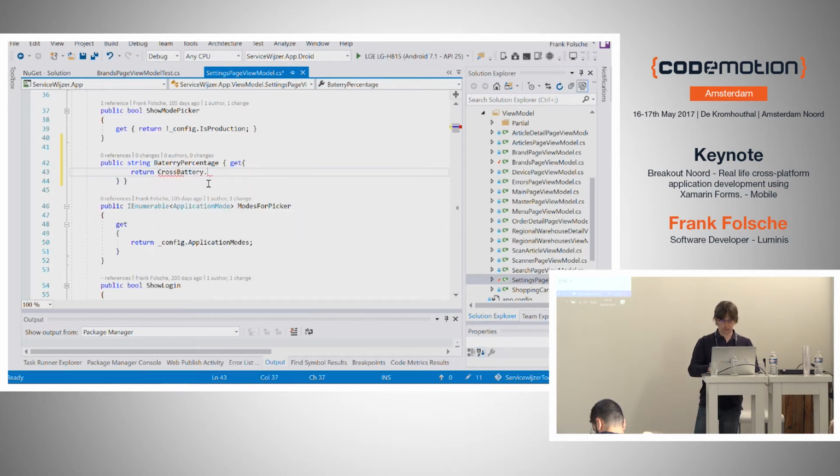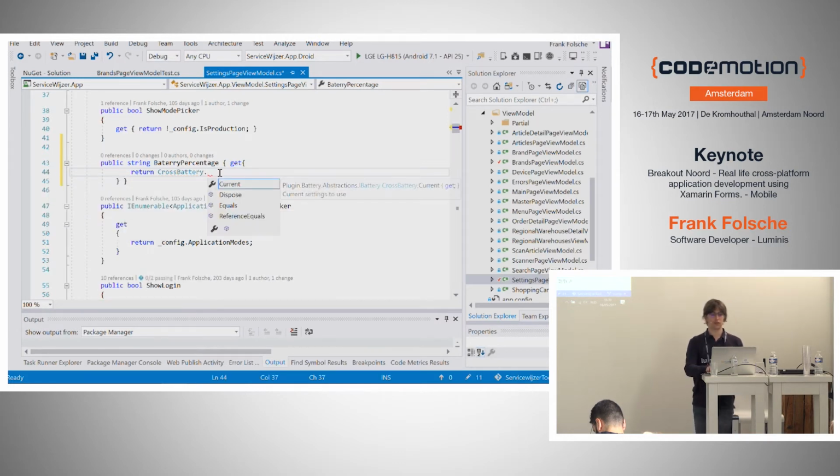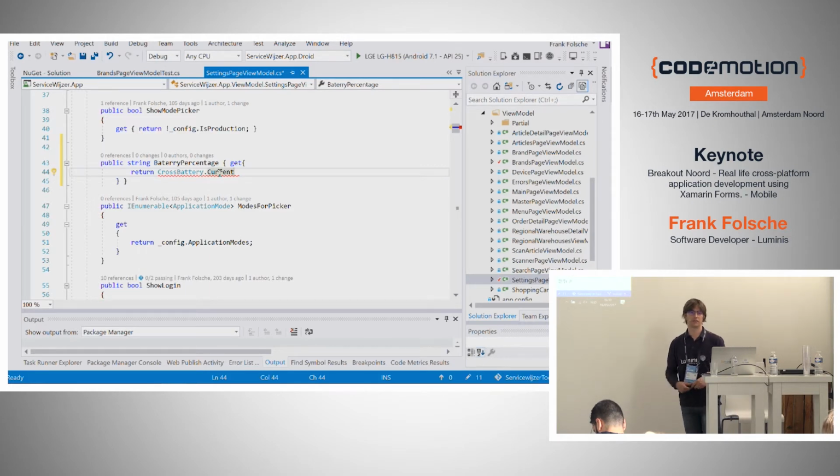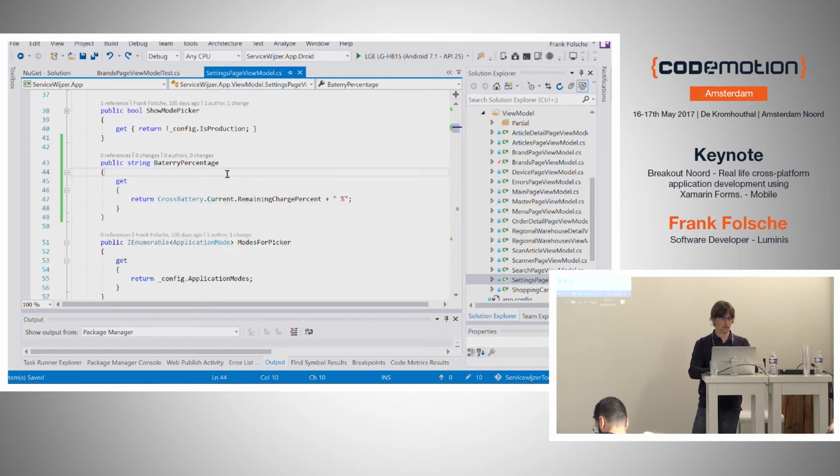The plugin is called cross battery, if I remember correctly. Now we can get the current instance of this. Probably you want to get this through dependency injection so you can actually test it in your test project, but for now this will do. We want to get the remaining percentage, and we just postfix that with a percentage mark. Make it look a little bit prettier. There we go.